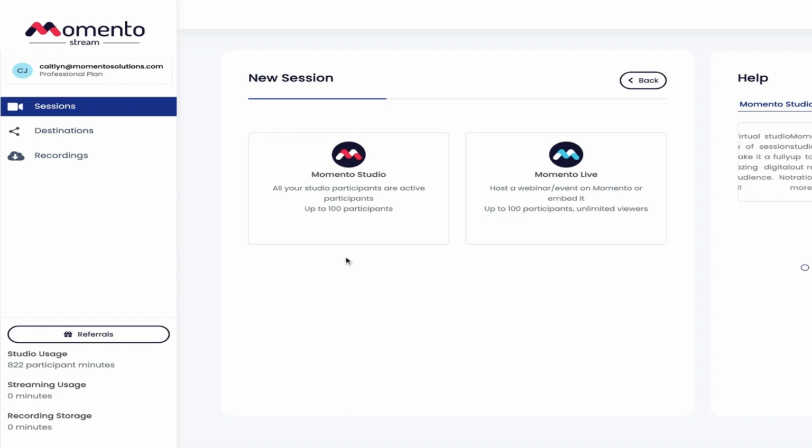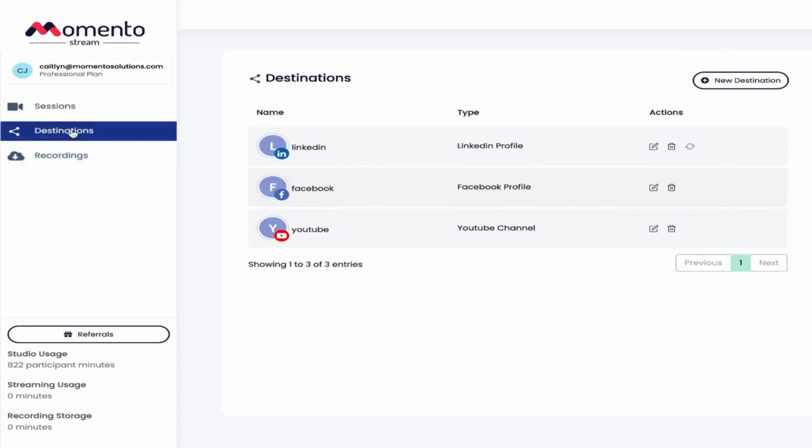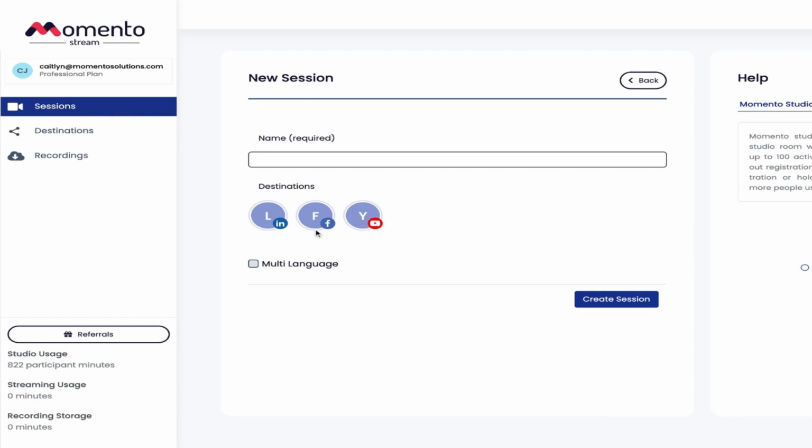Okay, so since we just want to do a simple session, we select Momento Studio, and then I can see all my destinations listed here. If you haven't created your destination yet, you can go to the Destination tab and add as many as you'd like. So since I've already added my destinations, I'm just going to select the ones that I want to stream to.